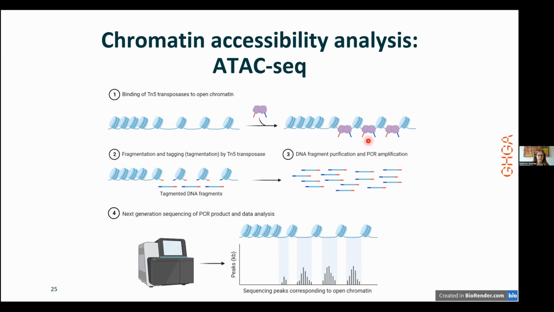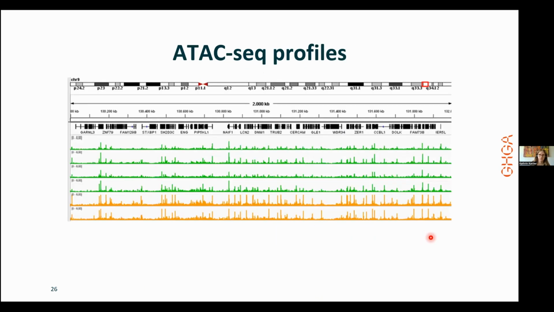So the transposase will then bind and it will simultaneously fragment and tag the DNA, which is accessible. This process is then called tagmentation. And we end up with DNA fragments, which already have the sequencing adapters attached to each side. So now we can purify these DNA fragments and enrich them by PCR, and then simply put them on the sequencer. As readout, we will then get reads which are enriched in the accessible regions. So in a genome browser, this looks like this.